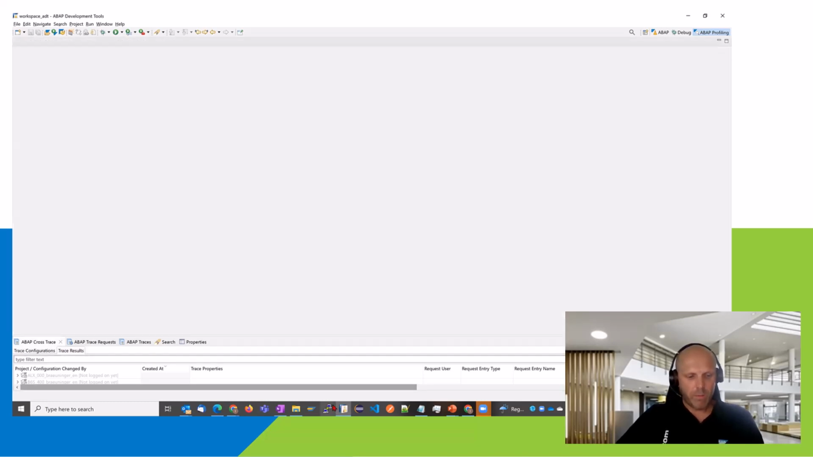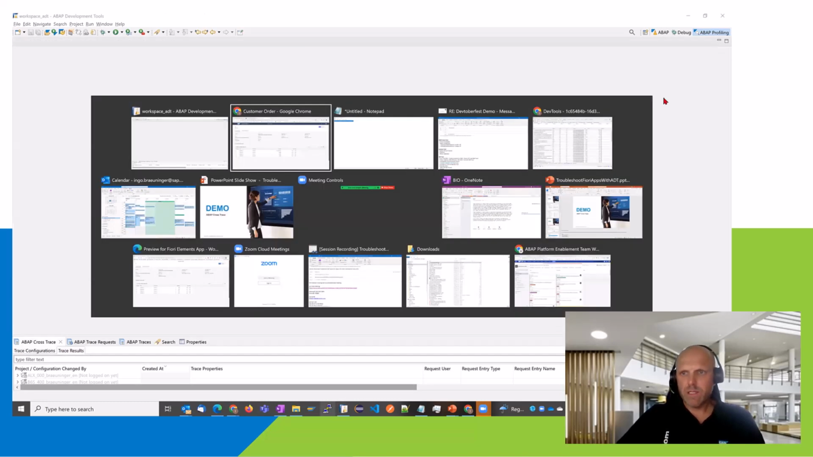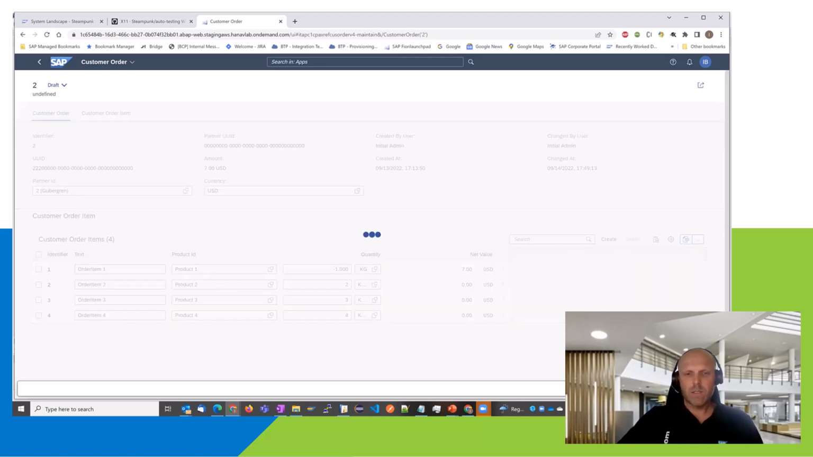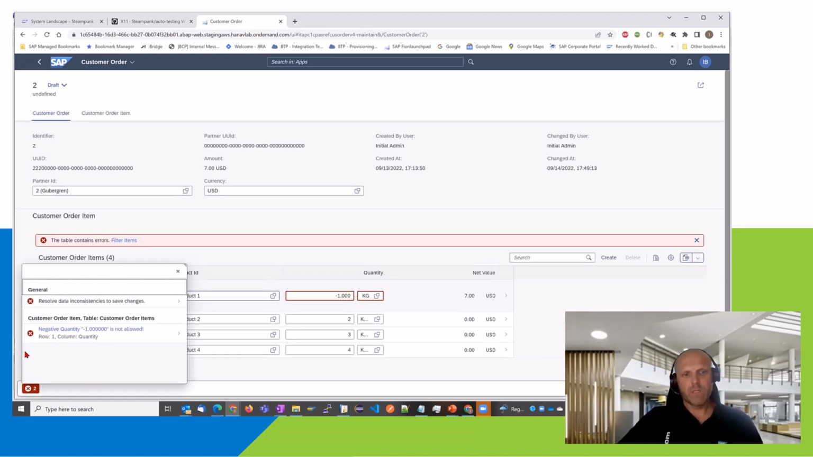Okay, for that I'm going back to the application. So let's edit here. I now want to enter a negative quantity here. And you will see that if I do that, we get an error message. So a negative quantity is not allowed in my application.